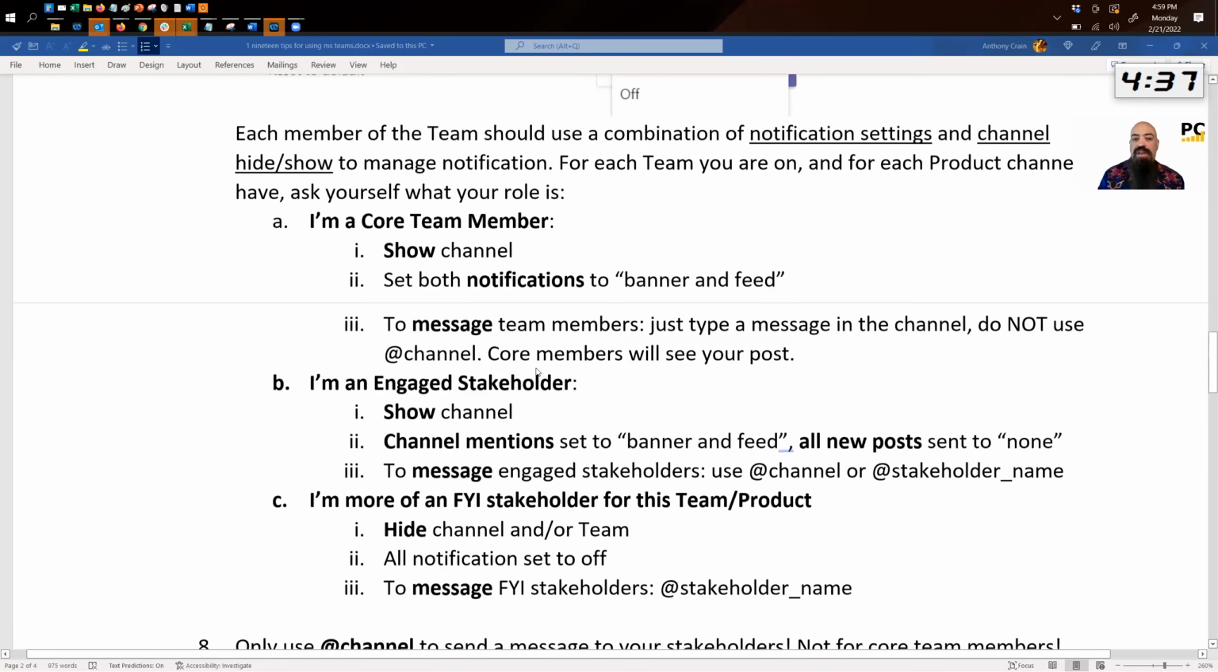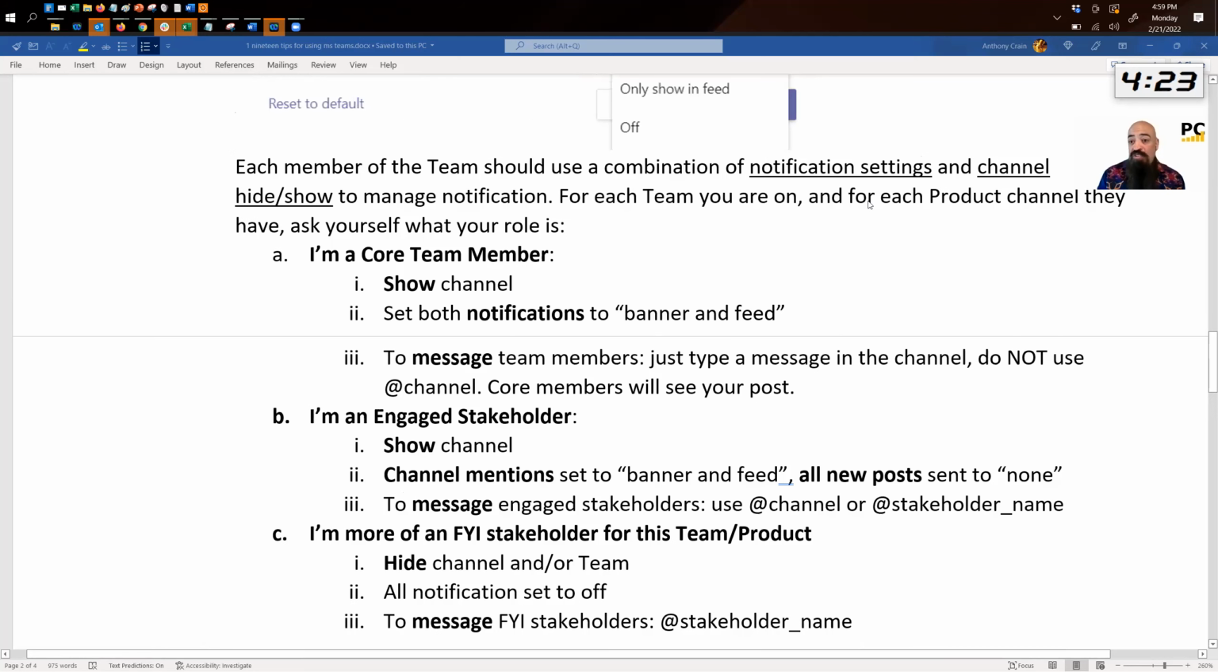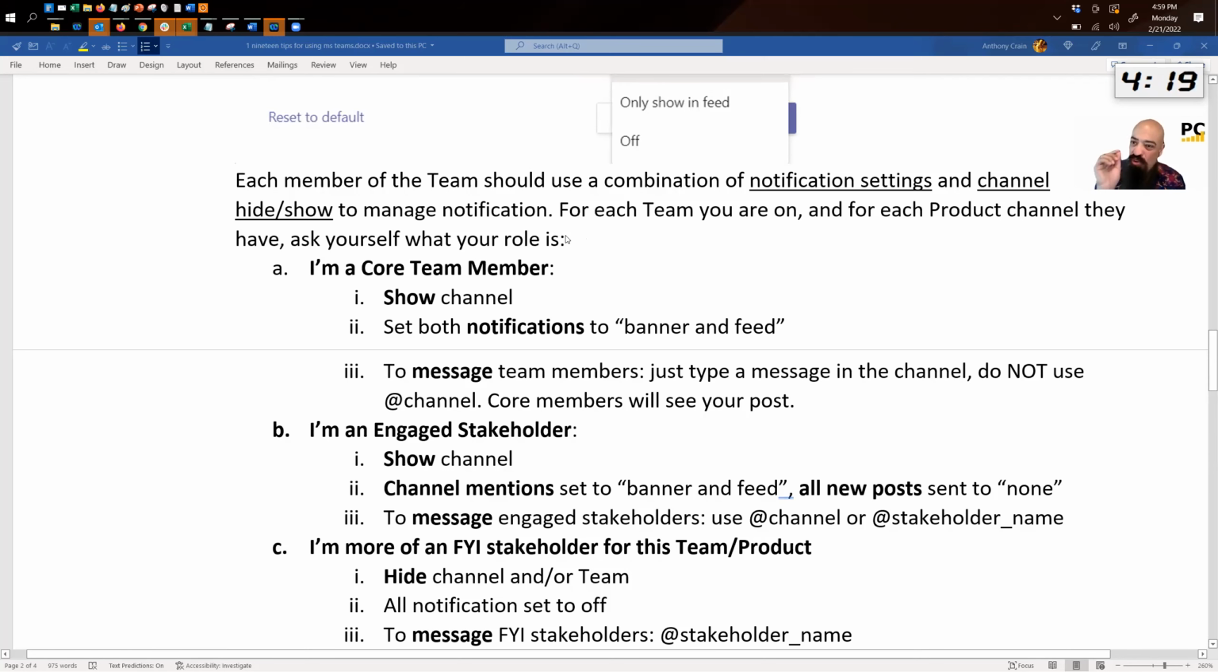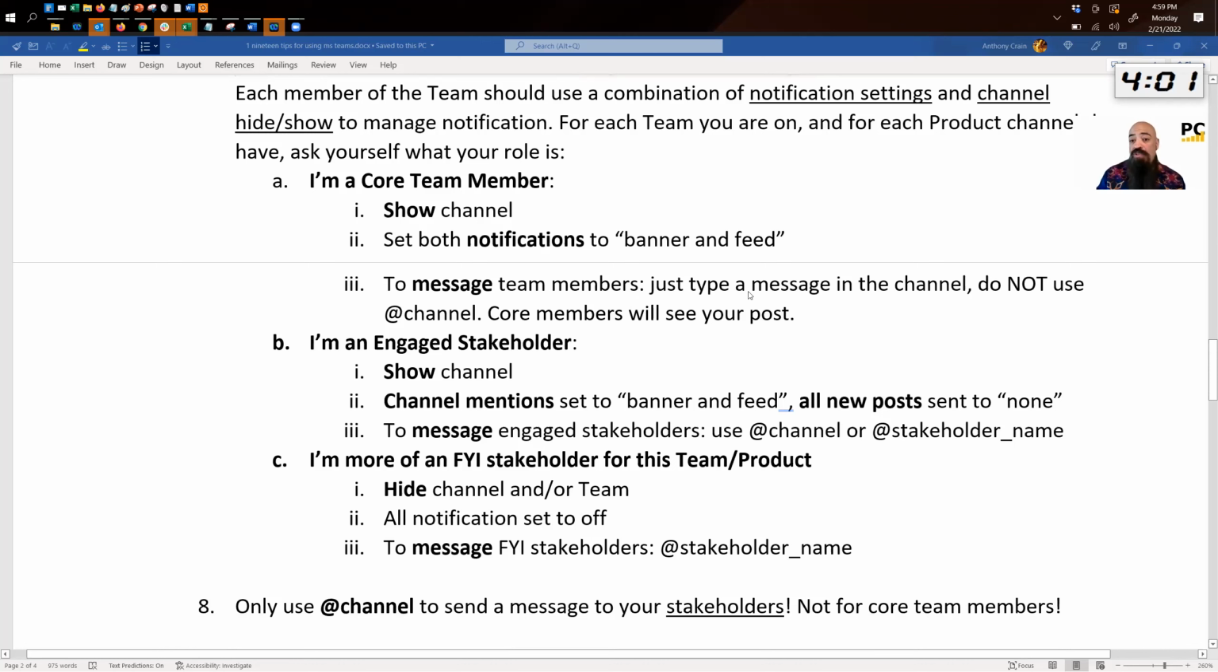So here's what we recommend for notifications. Each member of the team should use a combination of notification settings and channel hide/show. So those are the 2 things we use together to get our world in order. For each team that you are on, for each product channel they have, ask yourself what your role is for that team, or what your role is for that channel in that team. If you're a core member, you're making this happen. Without you, things are going to be in trouble. You're going to want to make sure you show the channel. You want to set the notifications to the maximum, banner and feed. And if you want to message other members, just type a message.